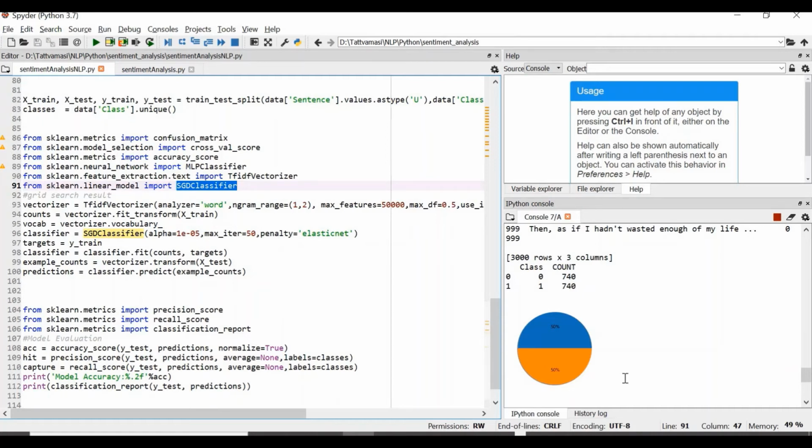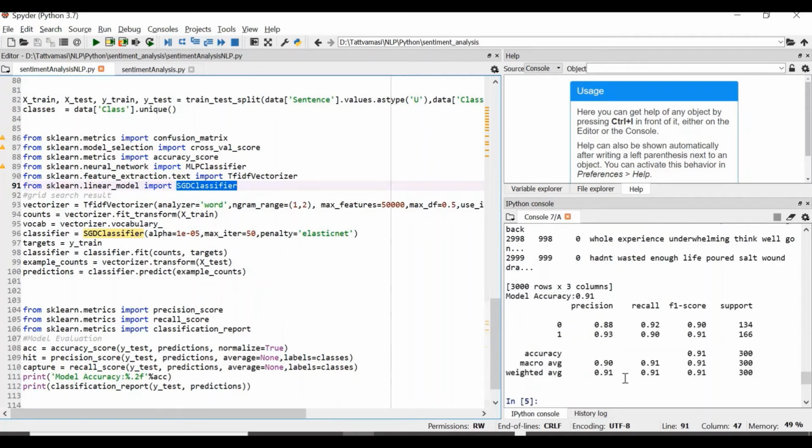It will take some time, please. Yeah, see, we got an accuracy of 0.91. Previously, last time when I ran the program, it was giving only 0.90. See, it's increasing. The accuracy became 0.91. Here you can see the precision, recall, F1 score, support.